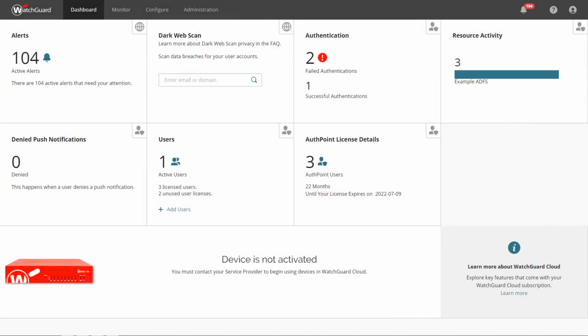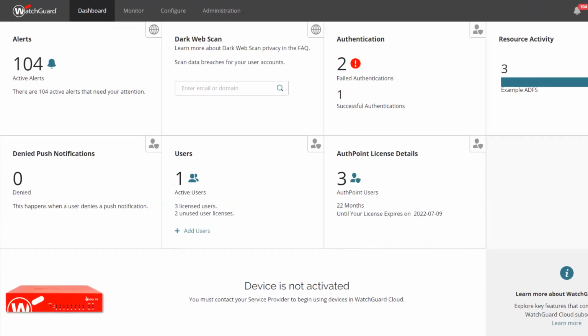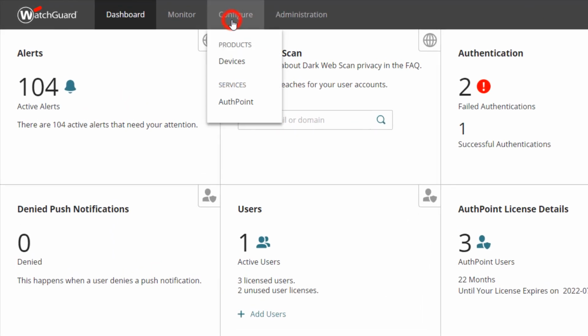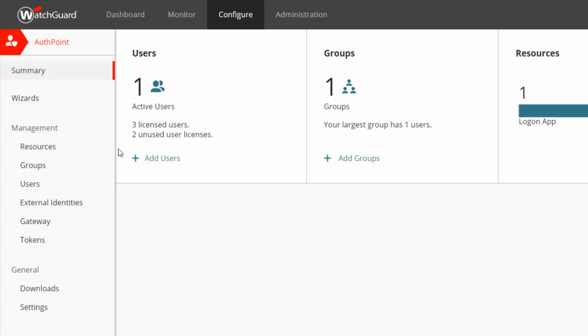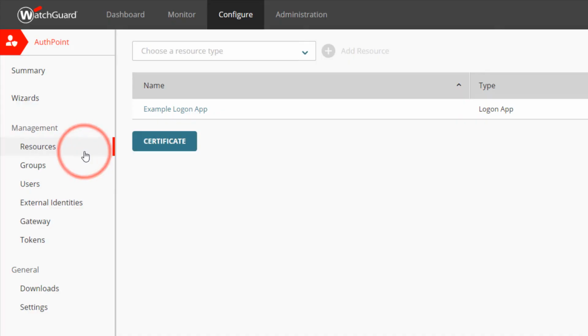Now we'll cover how to configure AuthPoint. Here we are on the WatchGuard Cloud dashboard. We'll start by going to Configure at the top, then AuthPoint. Then we'll go to Resources on the left. We already have the Logon app set up and installed on our internal computers, so we just need to create a new RD Web resource.